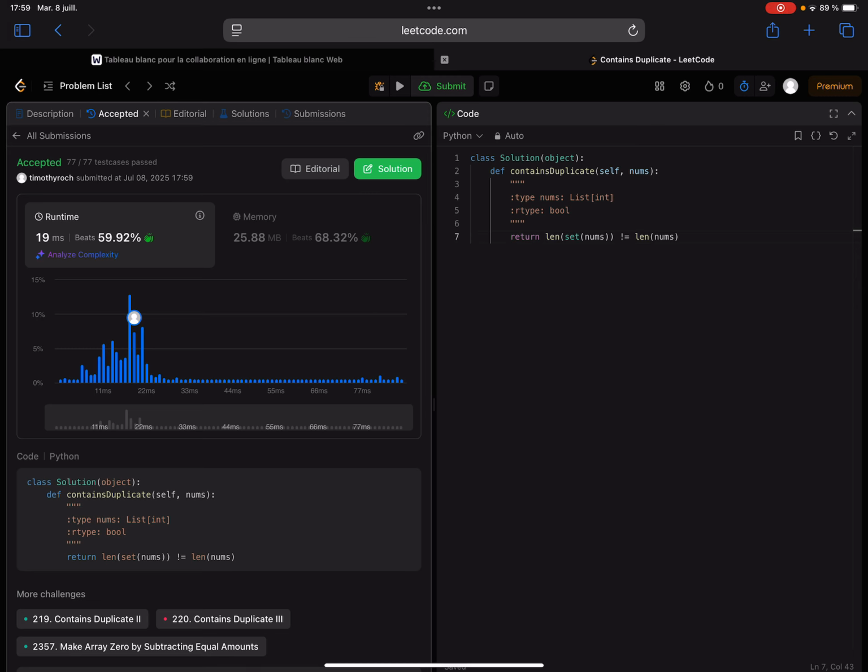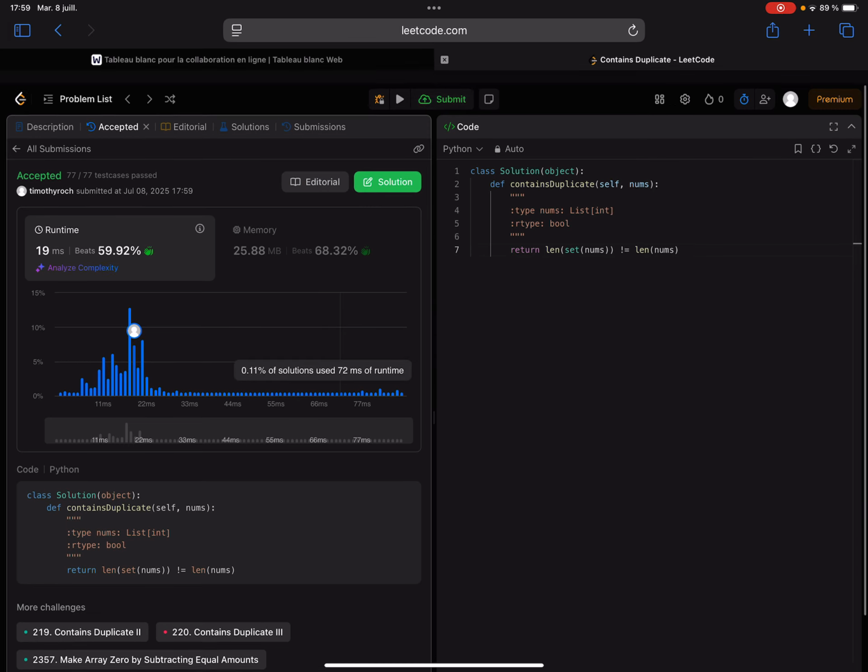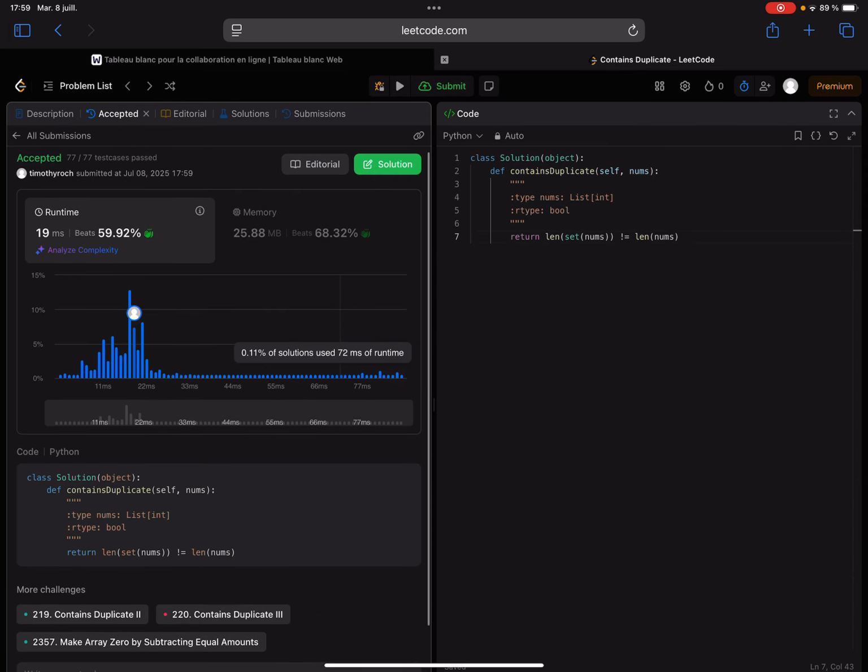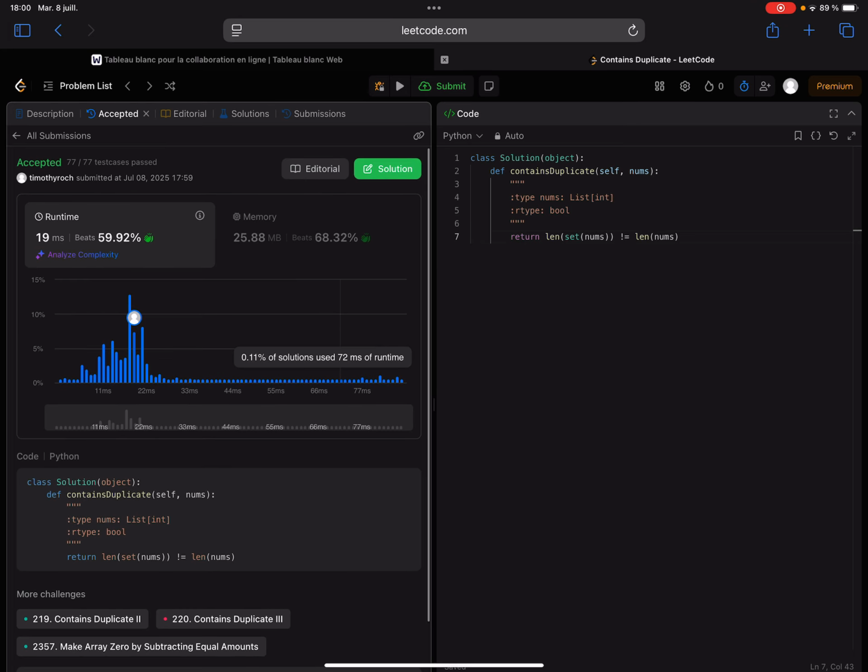Great, so I hope you learned a bit in this video. And this was the solution to problem 1 of Neetcode 150's Contains Duplicate.